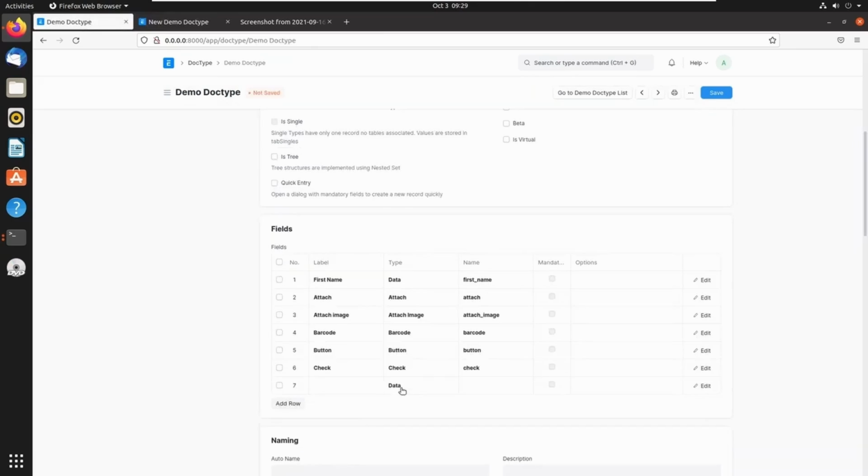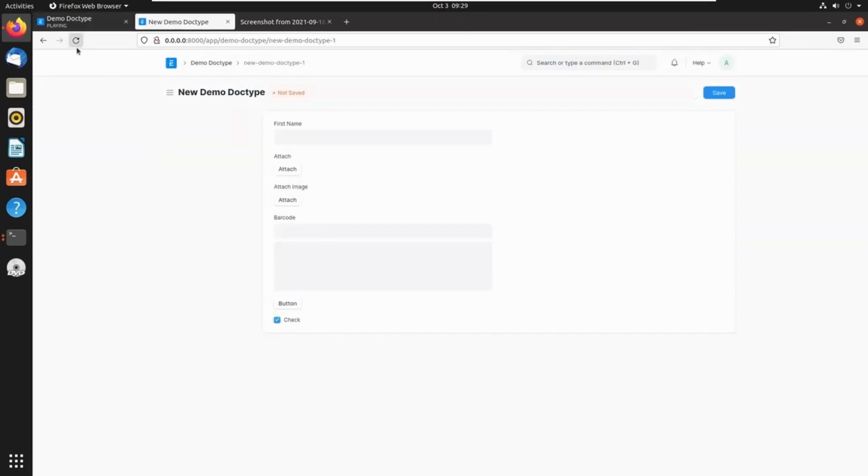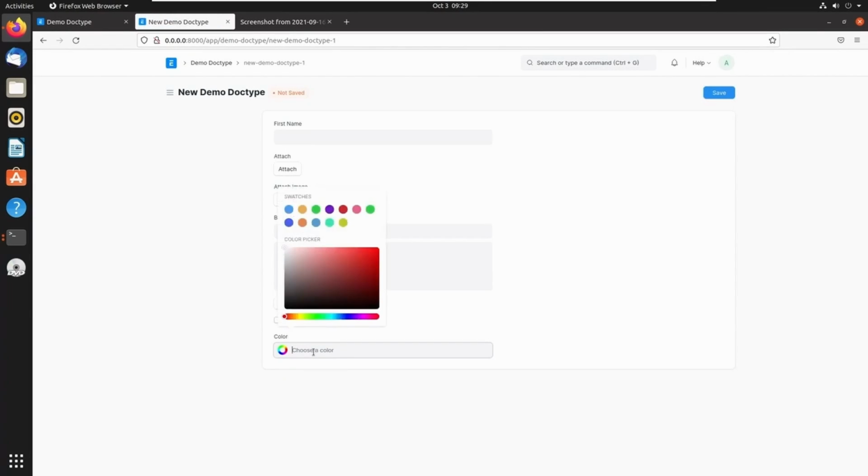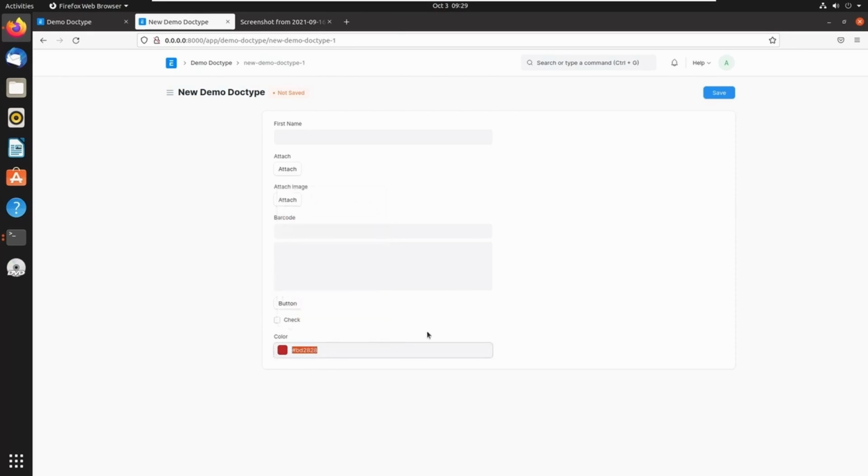And let's add a new field, color here. Save this and go to doctype, reload the page. From color field we can pick different colors, and if we pick a color, here we can see the hex code of that color.